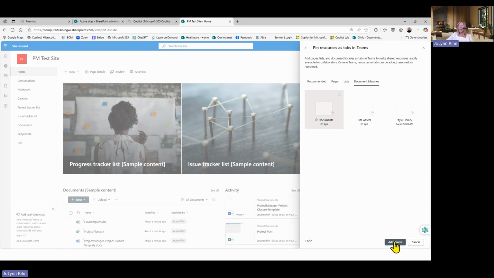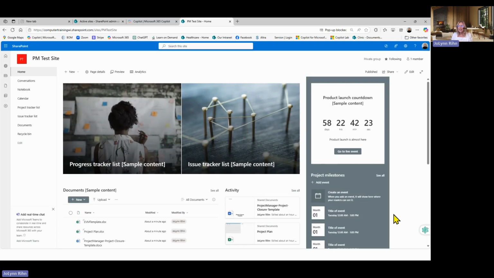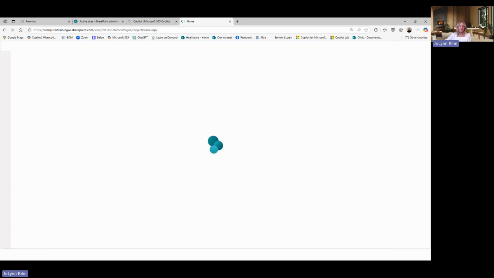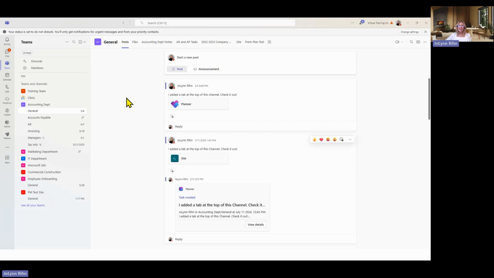So I'm going to click Add Teams after I select a few of the components of the SharePoint site. I can always go back and add them later, because if I make changes to the SharePoint site, I want them to be available in Microsoft Teams as well. So if I go to Microsoft Teams, here I'm now in Microsoft Teams. I have this new team that was added called PM Test Site, just like the SharePoint site.